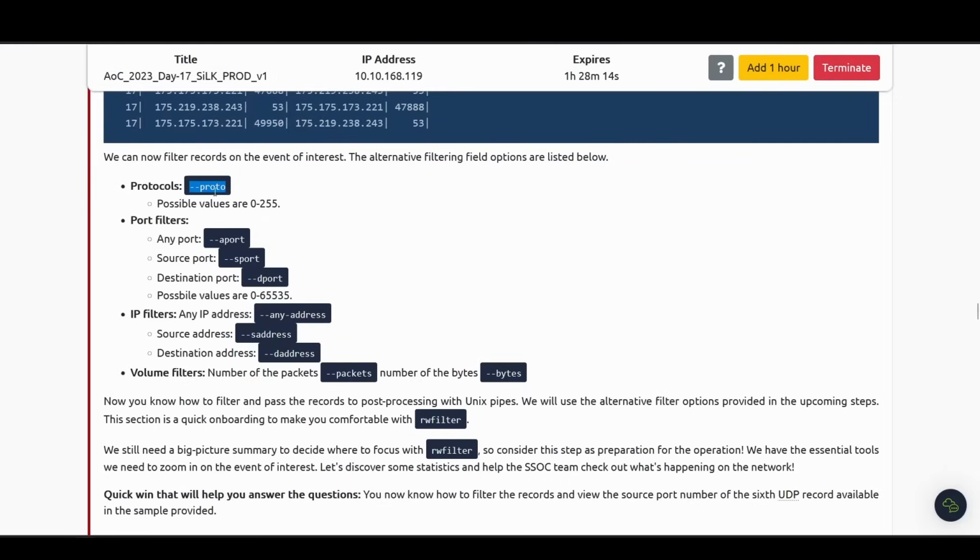So again, proto for protocol, the possible values are 0 to 255. Remember, it's that binary format. But we can also do port filtering. So we can do any port, or we can do a specific source port or destination port. And again, the possible values there are the valid number of ports that exist. For the IP address, we can put basically any IP address for the source or the destination. And then we also have volume filters, so the number of packets or the number of bytes.